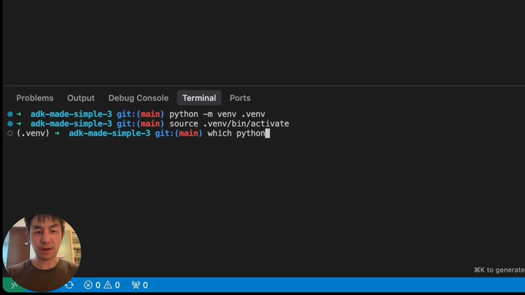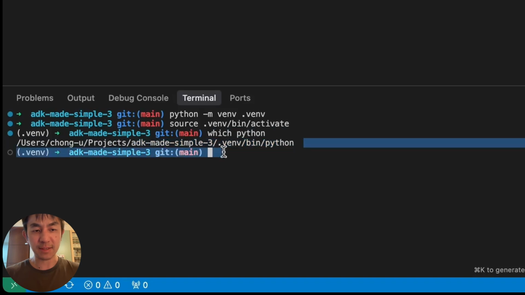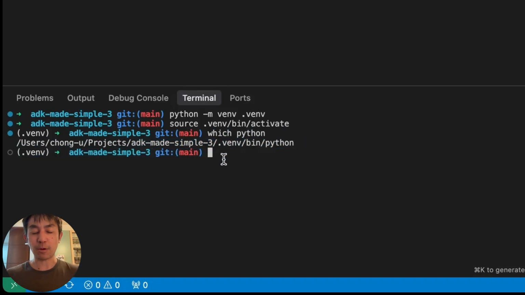When you do which python, you can see that it's going to use the Python that's within the ADK made simple venv directory. This proves that you're not going to mess around with your system's Python installation, which is very important when you're trying to make sure that all your dependencies do not clash with one another.